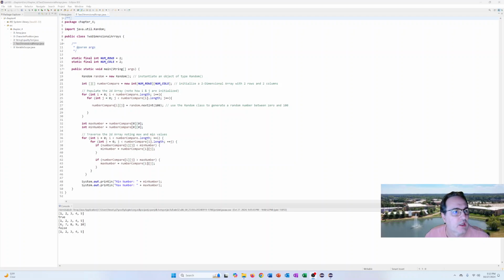Okay, next we're going to talk about two-dimensional arrays in Java. So you should have created a chapter 4 project and a chapter_4 package. Next we're going to create a class called two-dimensional arrays. You can copy this code from the PDF file. It'll save you some time.